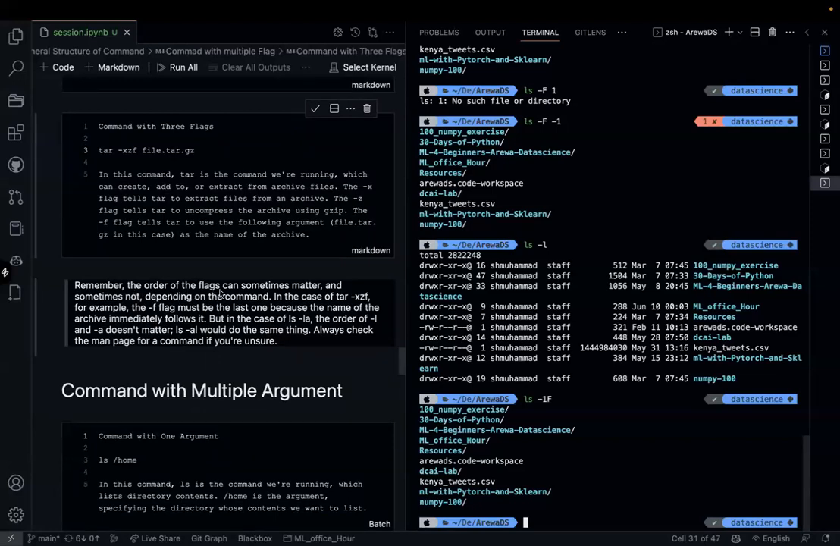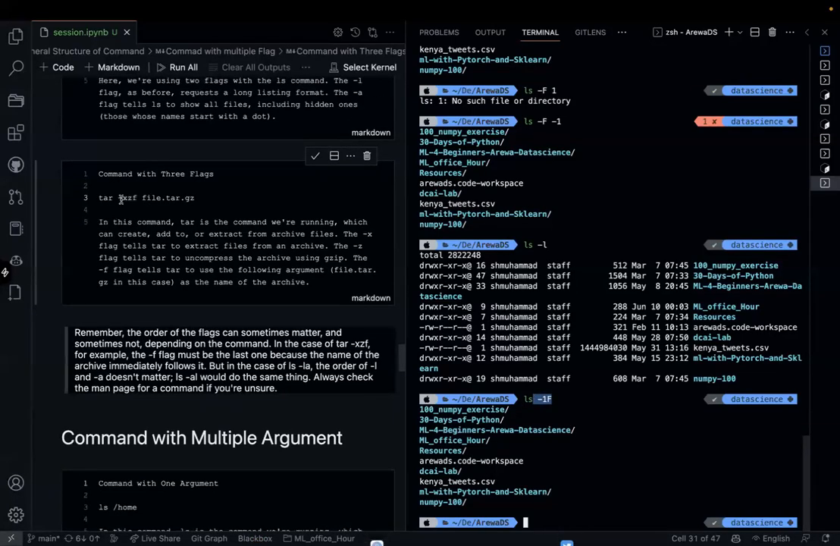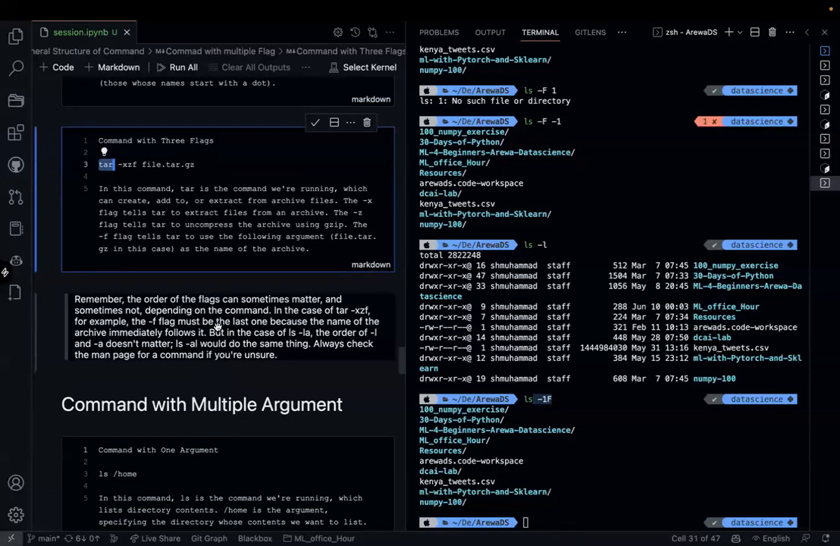Remember, the order of the flags can sometimes matter, and sometimes not, depending on the command. So you can see here, in this command, it doesn't matter. In tar, it matters. Why? Because in this case, for example, the -f flag must be the last one because the name of the archive immediately follows it. But in this one, the order does not matter. So this is something that you should know.